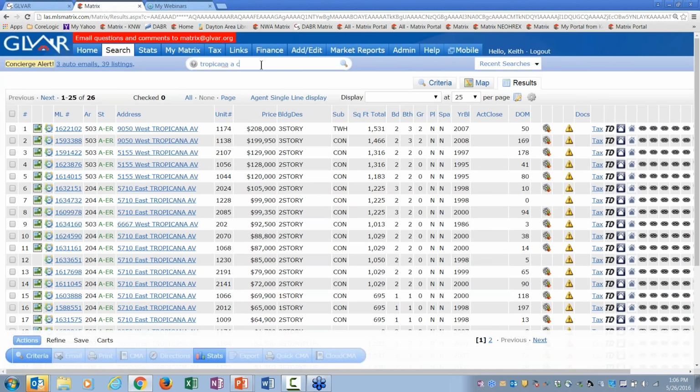And I could do A space C for contingent. Now I've got 36 listings instead of the 20-something I had. And you can also do space RES for residential. Now, instead of all property types, I'm just looking at residential, and I'm down to 23. But that's a pretty extreme case. Tropicana is a really long and busy road there, okay? So I wanted to show you that.